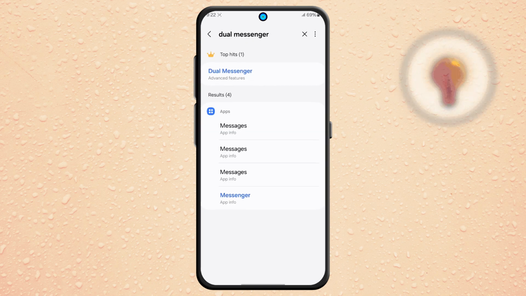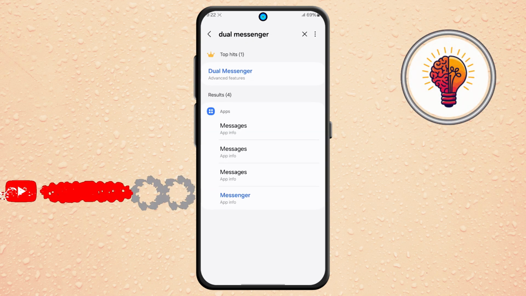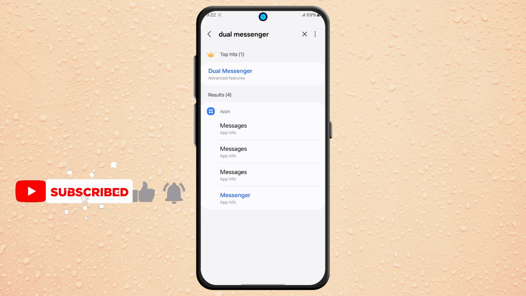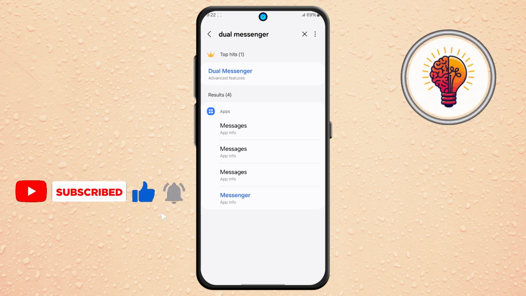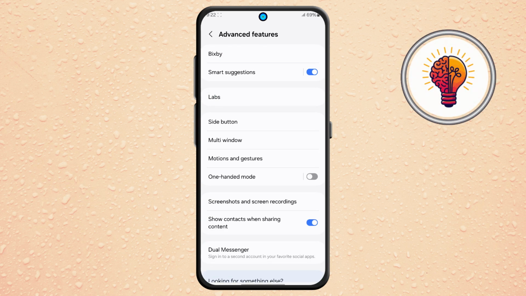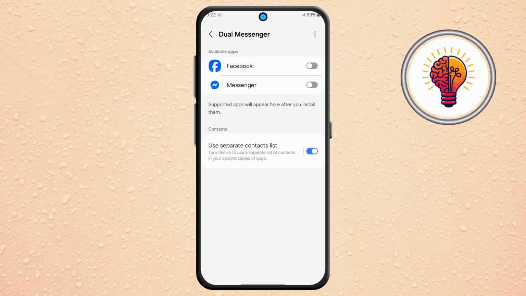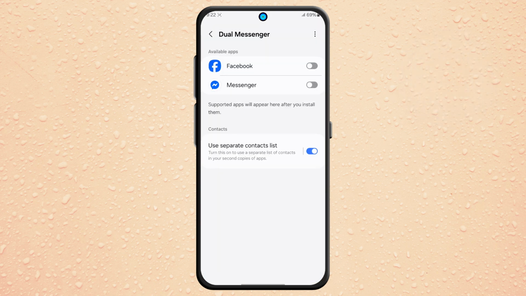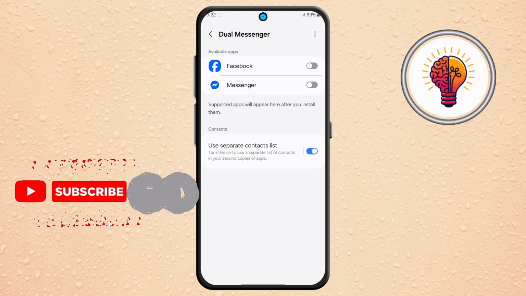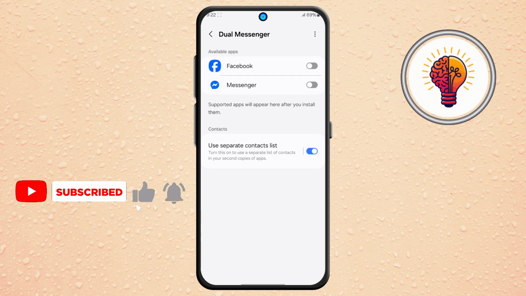You might see a few suggestions pop up, like Wi-Fi, Bluetooth, or hotspot options, but we're going to focus on Dual Messenger. Step 4. From the search results, tap on the option that says Dual Messenger. Once you're inside, you'll need to tap the option again to confirm that you want to enter the Dual Messenger settings.